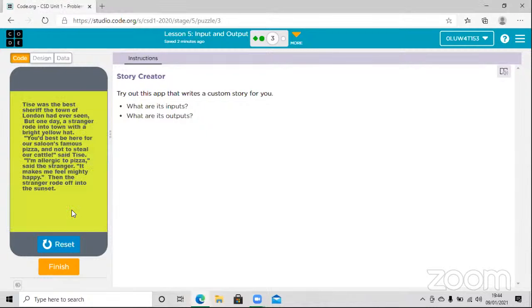Okay, so this is our story. T-Shay was the best sheriff in town. T-Shay was the best sheriff London had ever seen. But one day, a stranger rode into town with a bright yellow hat. He was here for the saloon's famous pizza, and not to steal our cattle. T-Shay, sorry, I'm allergic to pizza, said the stranger. It makes me feel mighty happy. Wow, that's kind of stupid. Then the stranger rode off into the sunset.